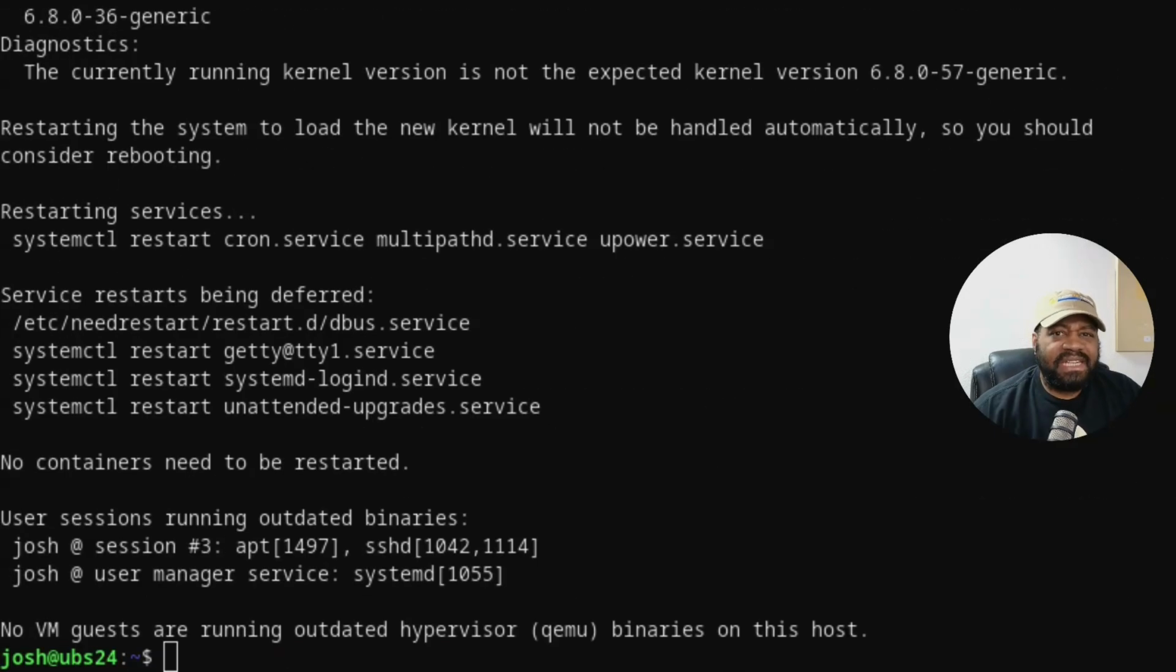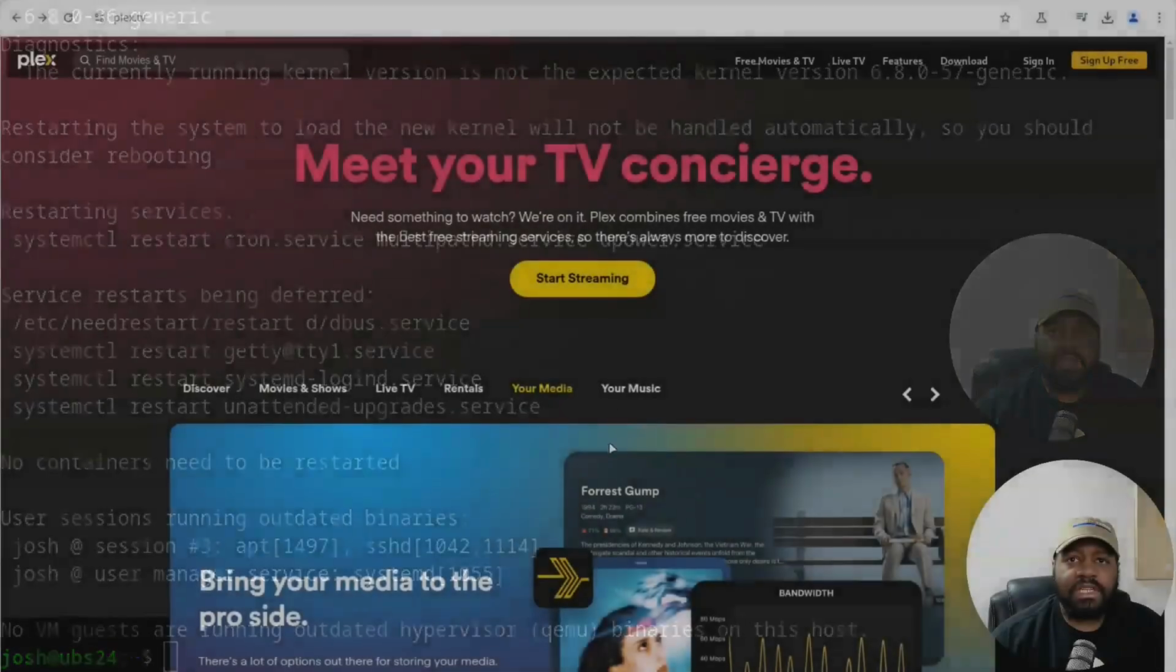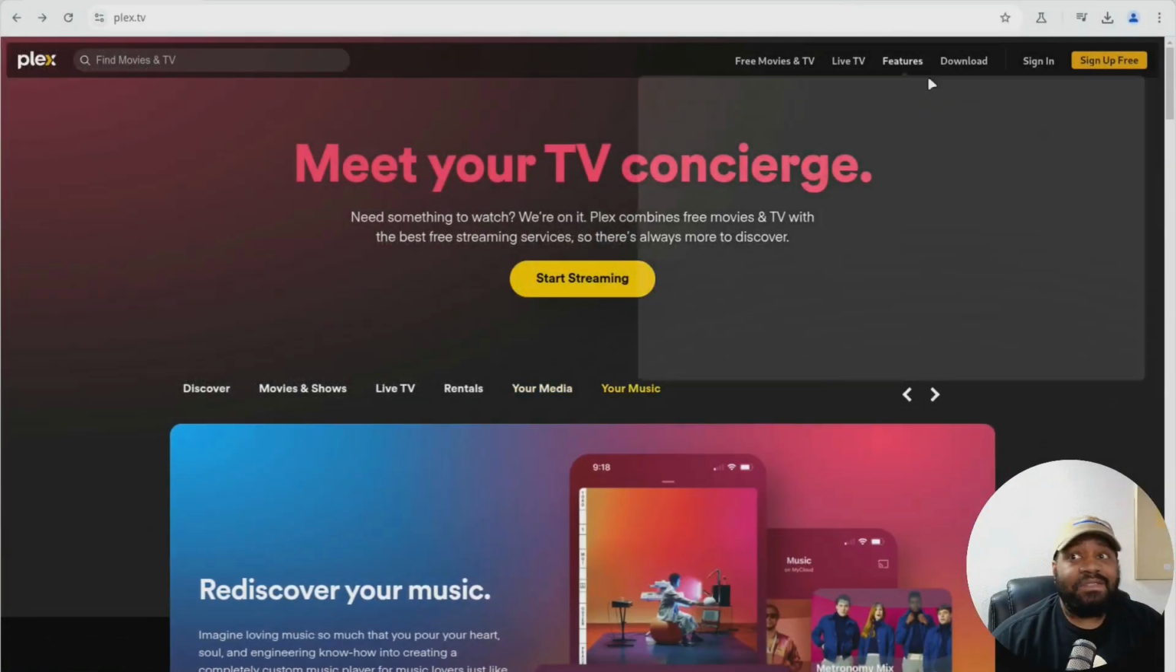Now let's go down and install Plex. And the way I want to show you guys is by adding the official Plex repository. The reason you want to do that is because you'll get automatic updates when you run the apt update command and the upgrade command on your Ubuntu server. So let me show you guys what I mean. Let me switch over to the website and the easiest way to install Plex.